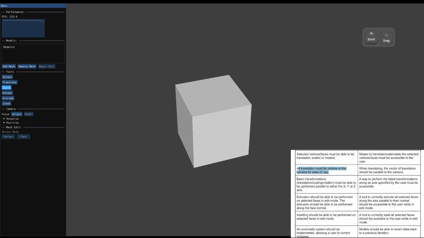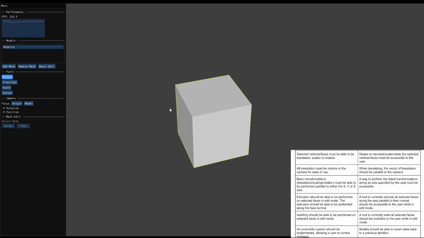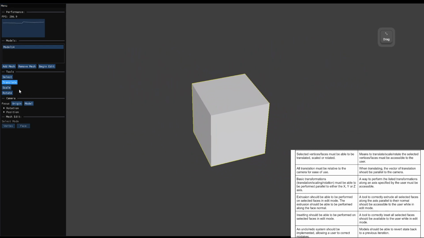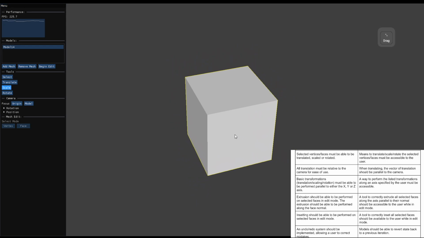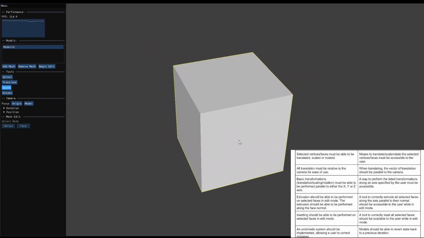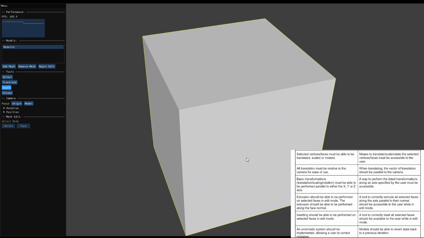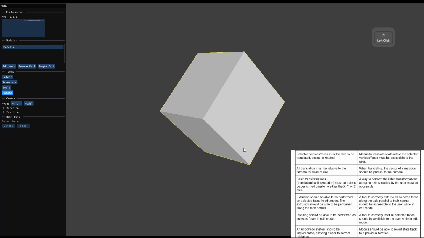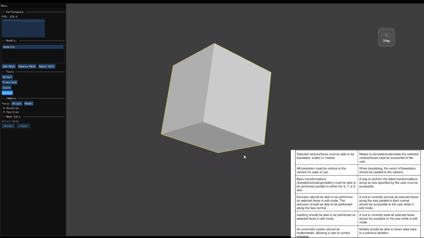All translations must be relative to the camera for ease of use. So you can see when I select a model and translate it, it follows my mouse. It's quite convenient. When I scale it, it's according to my mouse. As I go closer to the center, it scales smaller. As I go further away, it gets bigger. And again, rotating, moving away from the center rotates more. Closer, rotates less.